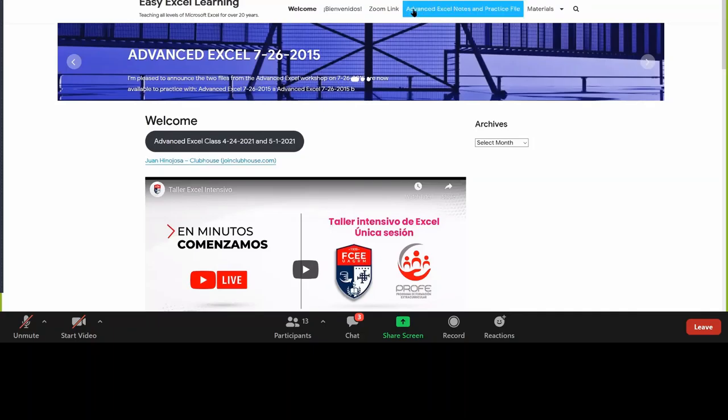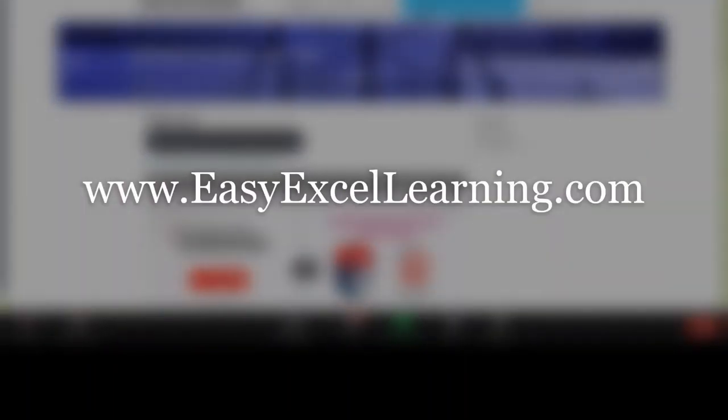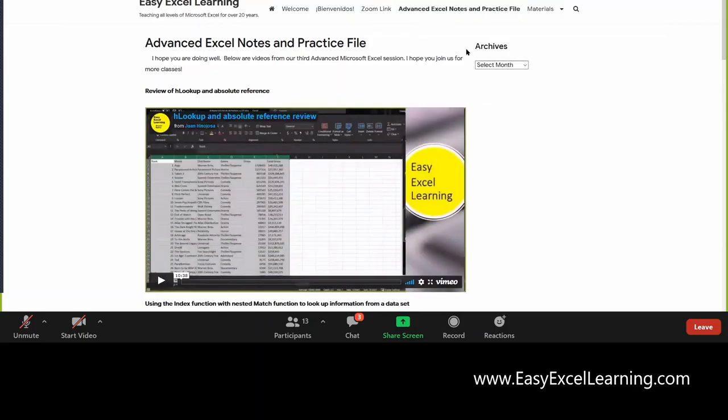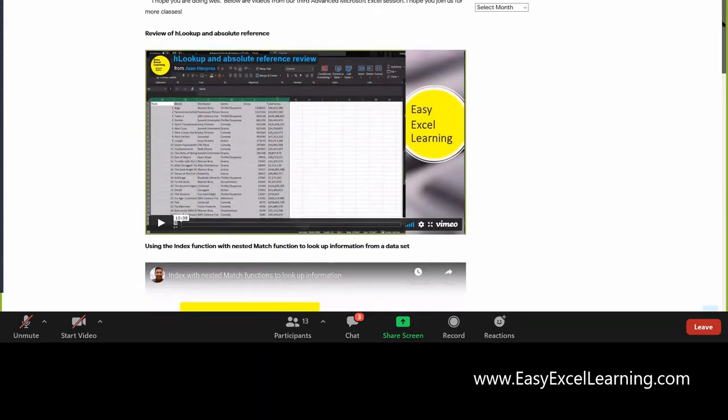Here at the top right, where it says advanced Excel notes and practice file, this will definitely work. If you see it, go ahead and click on it. When you put your mouse next to it, you'll be able to click on it. And this is the section that we're going to spend some time on.